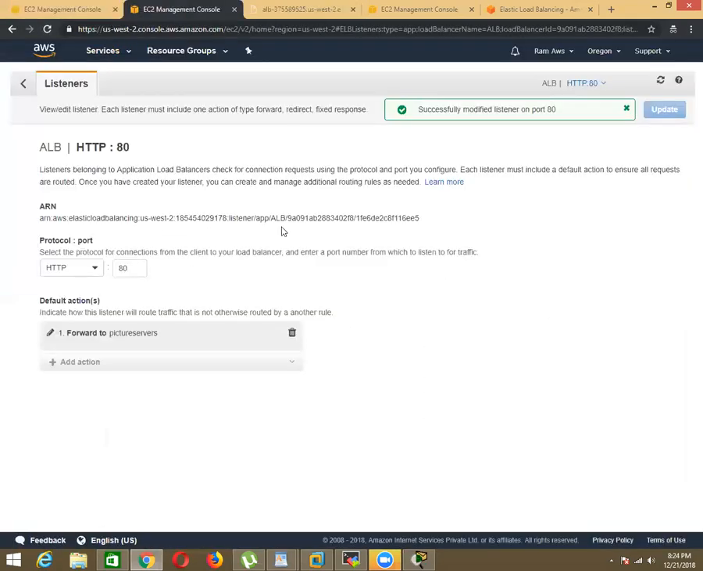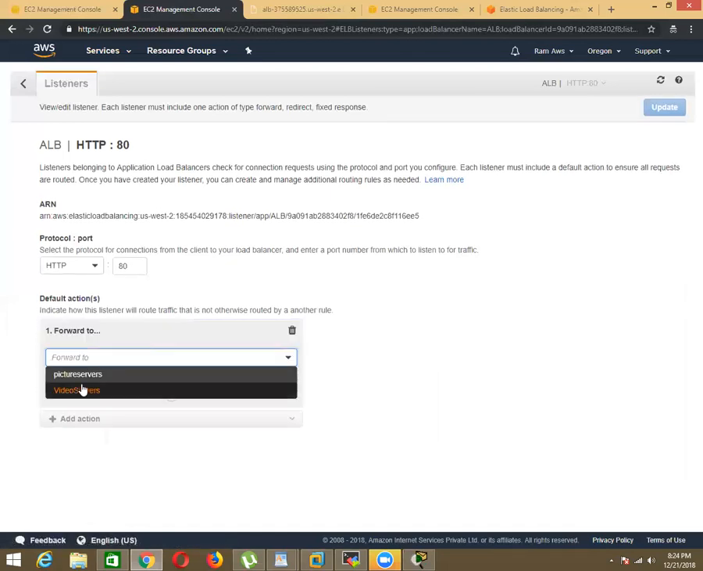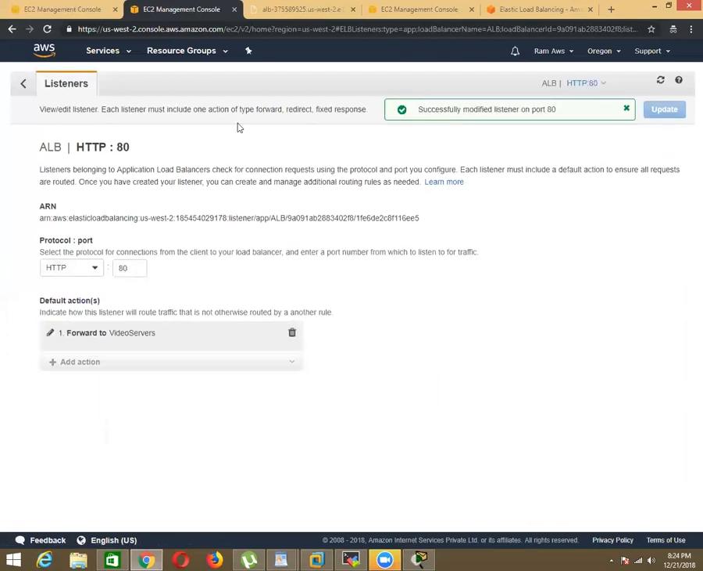See, it changed, but it takes a little bit of time to do that. Again, if you don't want that, you can give only one forward. You cannot provide multiple. So forward to, there we have. Now I'm going to forward to video server, update, go back here, and you can see it will route the traffic to the video servers. Okay, so this is how we work with application load balancer.